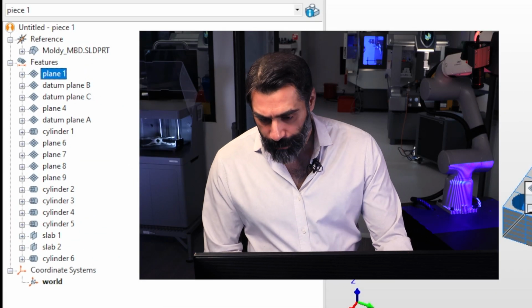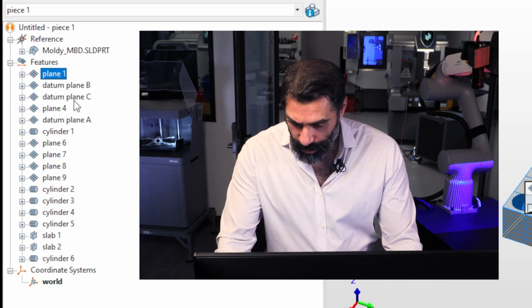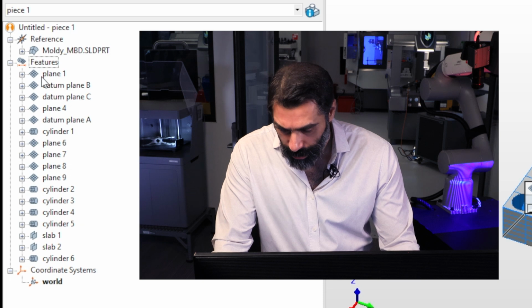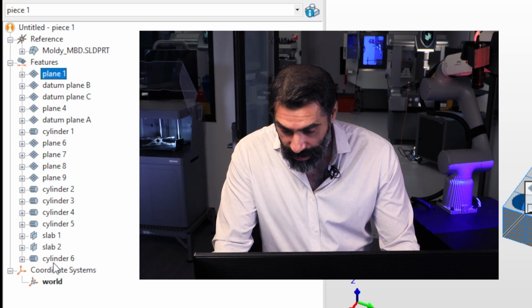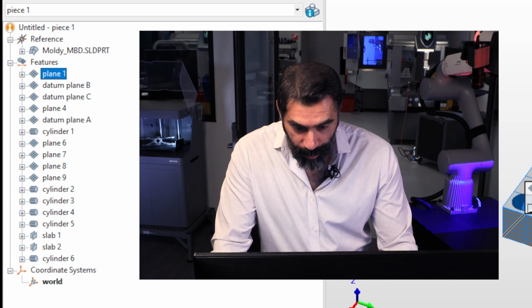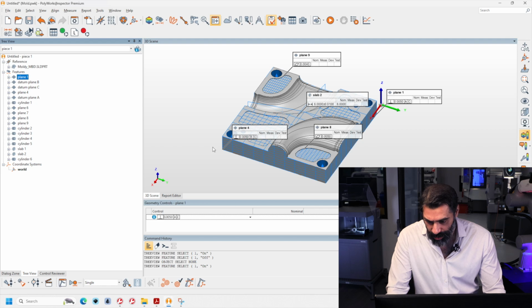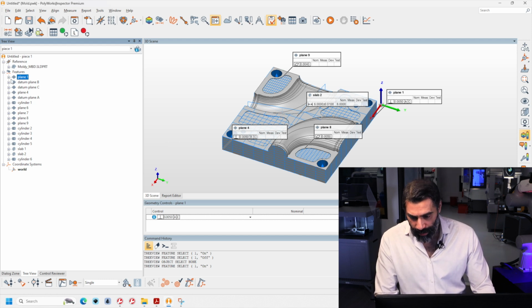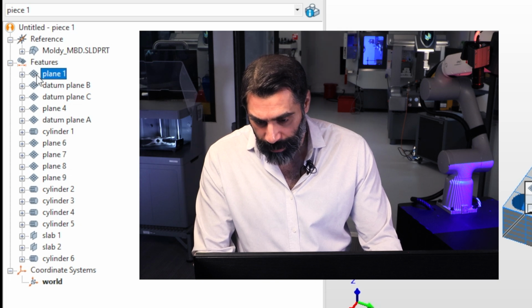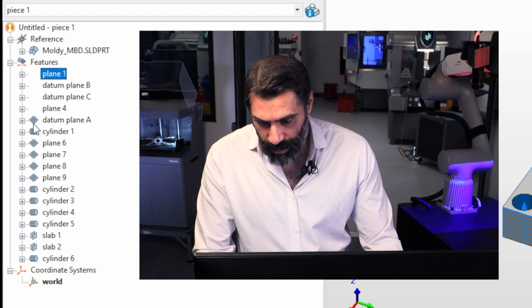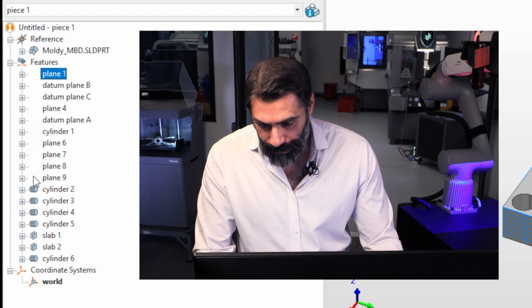We can look at our feature tree and notice that under the feature node, we have all of our definition imported. So we have information about our planes, the cylinders that have to be measured, and then we have two slab measurements. In PolyWorks, the slab measurement in our particular case is the distance between two planes. So what we can do to hide all of the PMI is, if we click down on our middle mouse button, we can hide what's being shown in the 3D graphics area. And we'll take a look at our two slab measurements.